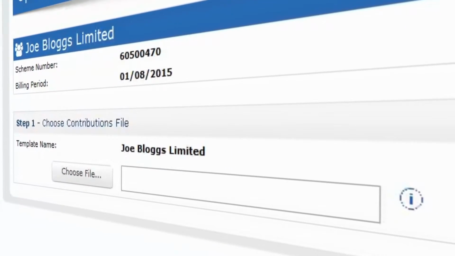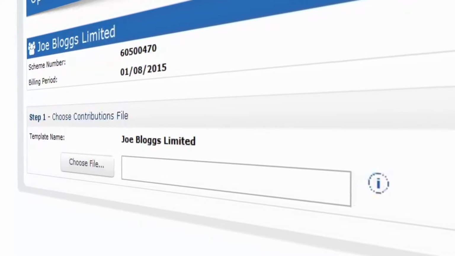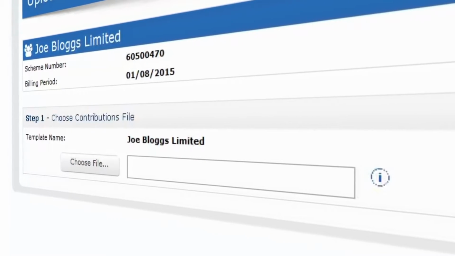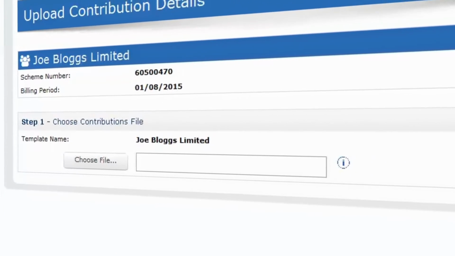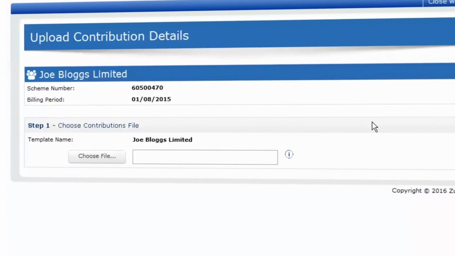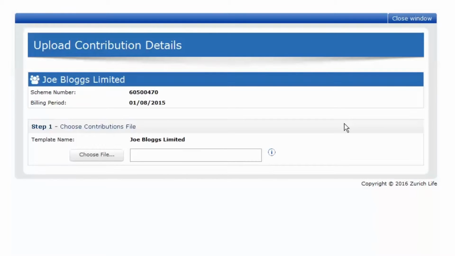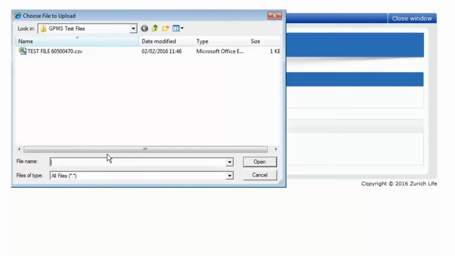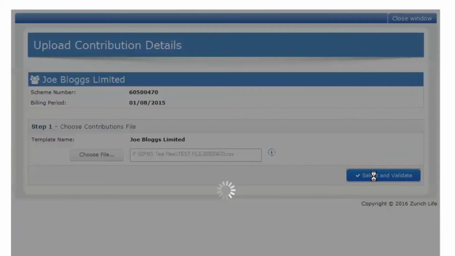Because we work closely with employers, the template you use is tailored to be the best fit with the layout of your data files. Using your agreed template means that the system knows where in the file the required data is. It will point out what's wrong and ask you to fix it in your source file. So it is only possible to upload a validated file. Click on Choose File to locate the file with the required contribution data to be uploaded. Click on the Select and Validate button.